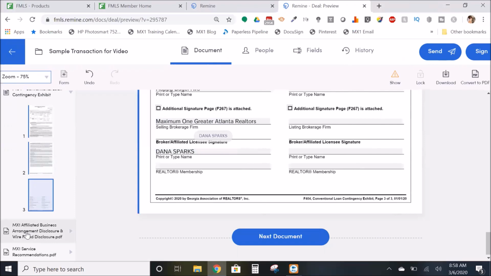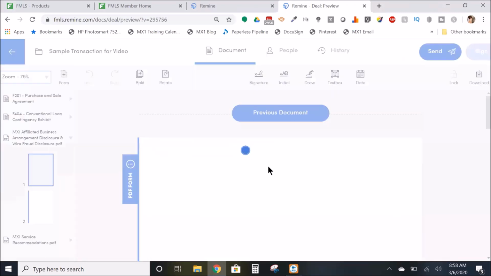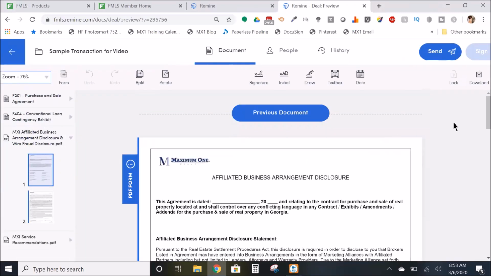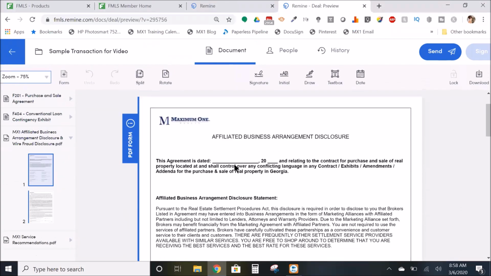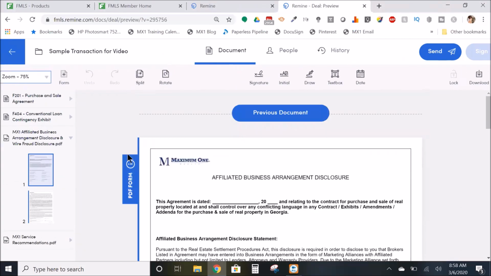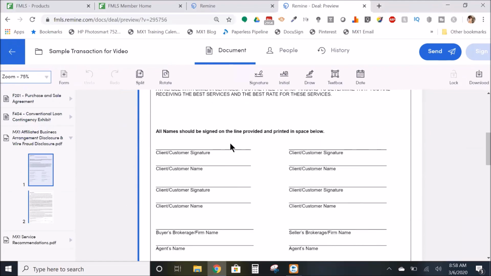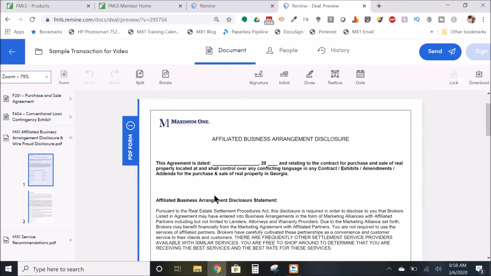Now, let's look here at the maximum 1 affiliated business disclosure form. So here you have this form. Okay, it says PDF form. What that means is the fill in the blanks are not automatic. So it doesn't fill it in like it does on the purchase and sale agreements. So what you have up here is blocks, e-sign blocks that you can use to fill in the information.